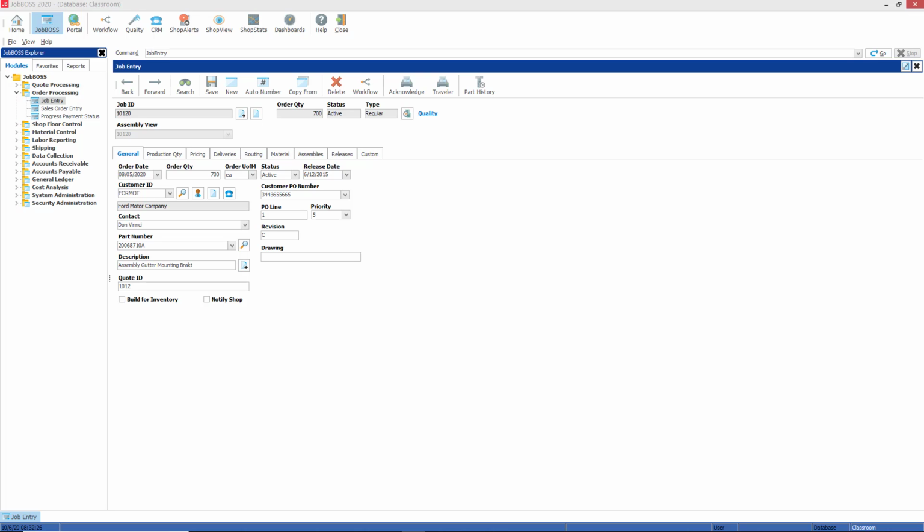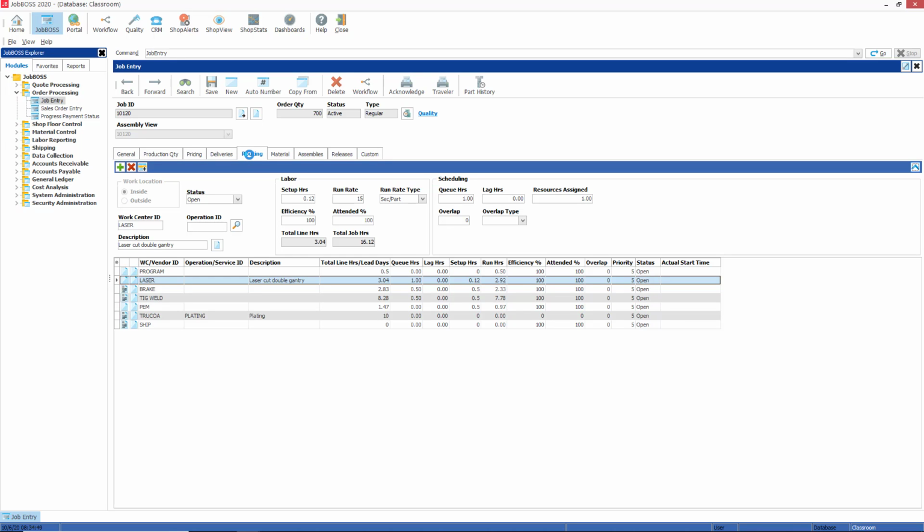Today, we're going to tackle the topic of attaching a drawing specification to a routing line in Job Boss. Once this drawing specification is attached to a routing line in Job Boss, you will be able to view it in Workstation Driver. We will be using the Routing Notes text box located on the Routing tab of Job Entry.